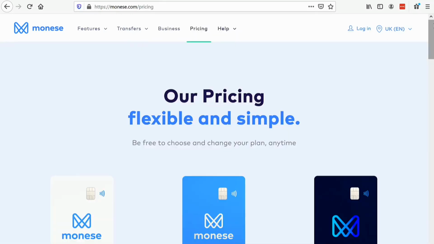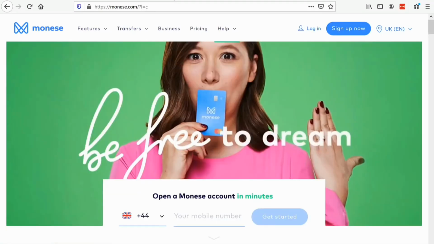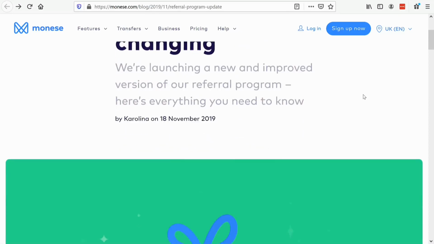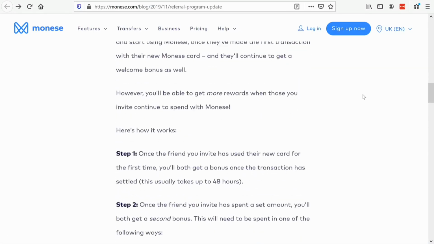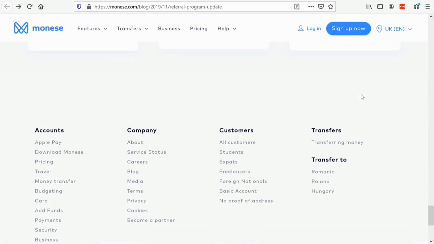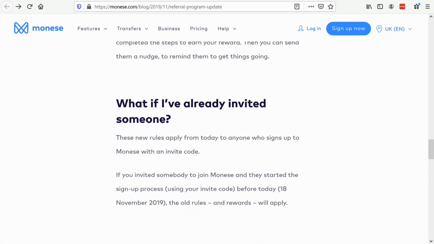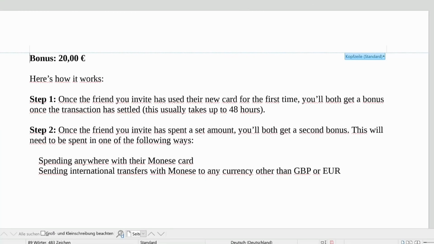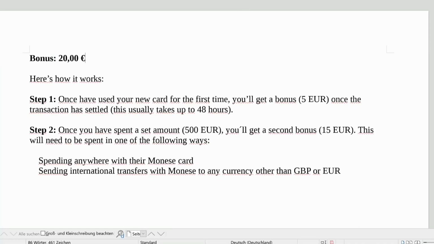Let's have a short look now in the promo program and how to get your €20 sign-up bonus with Monese. All the information about the program you find in the blog of Monese. There's a lot of information, so we just put the important things together here. So here is all the information about the bonus program for new customers. You have to perform these steps to claim your bonus.